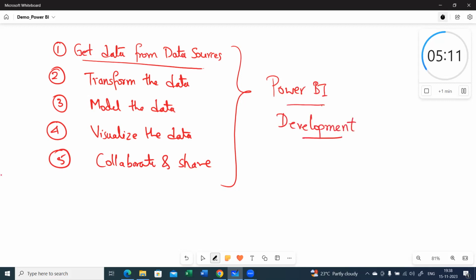Okay, you have to remember this. First is getting data from the different data sources, then transform the data. Next, we have model the data. Next, we have visualize the data. And next, we talk about collaborate and share the report and dashboard. Okay, so we have a few more things to discuss there.